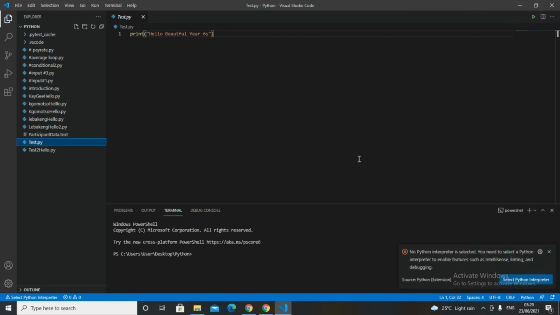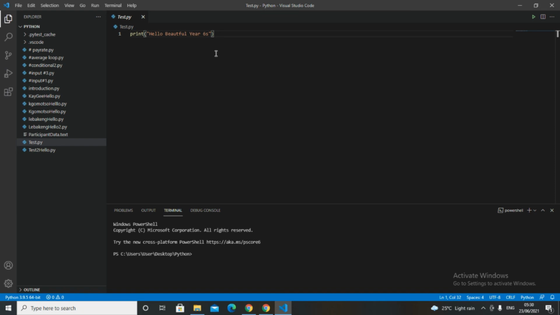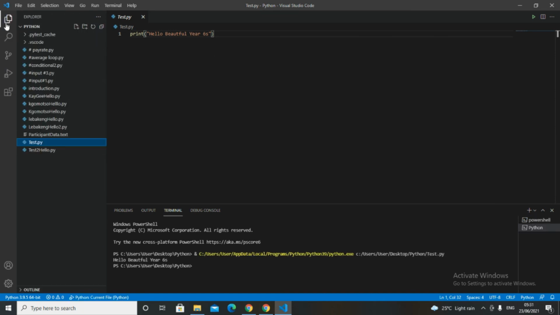Okay, when you get here, it will say no interpreter is selected. You need to select the interpreter. An interpreter just explains to Python what's happening. So you'll say select Python interpreter, and I think enter interpreter path. Python, is it there? Yes. And it looks like it's working. Okay, so you're going to come back here. Then we just printed hello beautiful yeah sixes right at the bottom, and it looks like it's working.